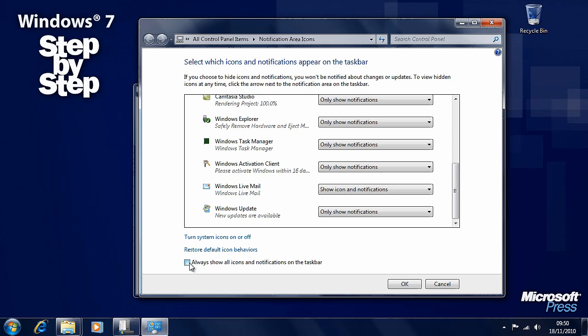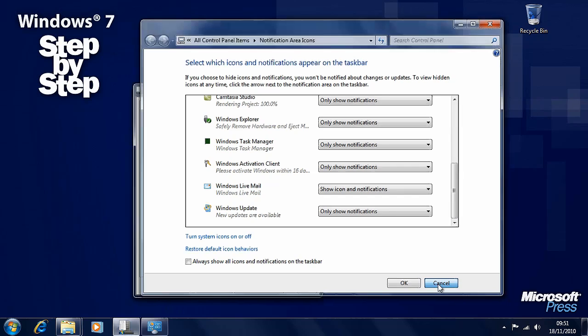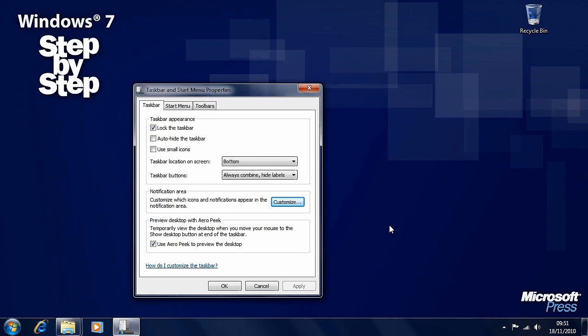There's an option here down the bottom as well to always show all icons and notifications on the taskbar, so you can always have things turned on if you want to, but I would only recommend that you do that if you have a big screen, because your taskbar can end up getting quite cluttered.